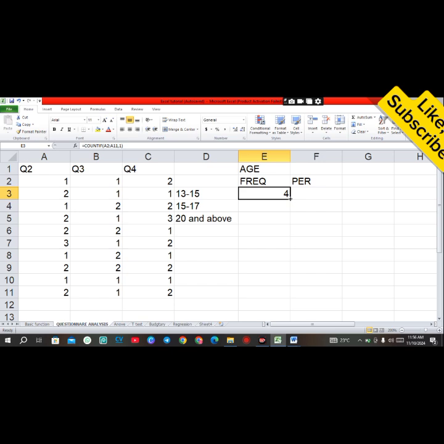But if you don't want to do that, you can come to this place. This is your formula bar here. So you can come to that place and copy this one, and paste here. It still gives you 4 because we are here to change the criteria. Now this one we are looking for 2, so just press 2. That is 5. That is 5 respondents choose 15 to 17.